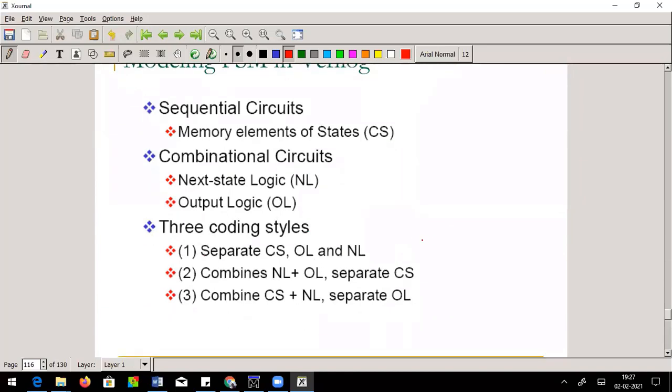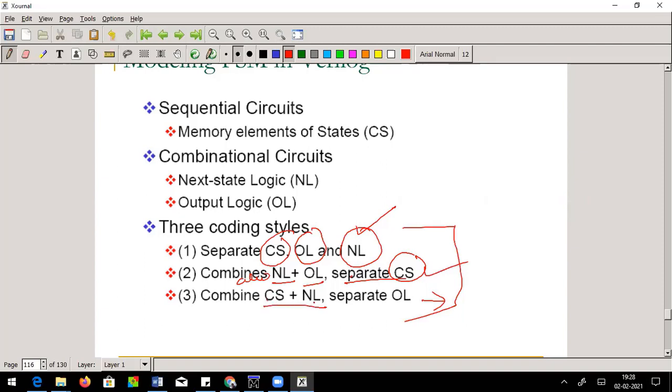Coding style, you can follow 3 coding styles. You can use 3 always blocks: one defining current state, one defining output logic, one defining the next state. The second style is, some people use 2 always blocks. They combine the next state and output in a single always block and a separate always block for the current state. Some people follow still another way, 2 always blocks. One always block is for combining current state and the next state logic.